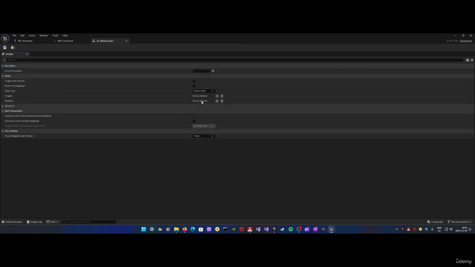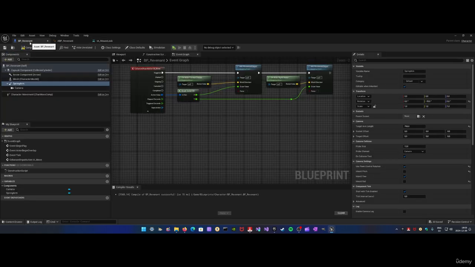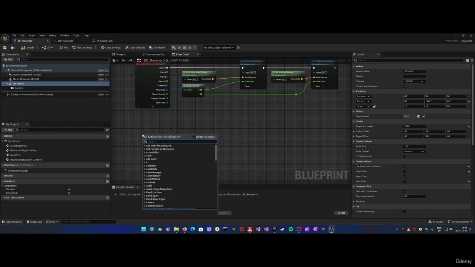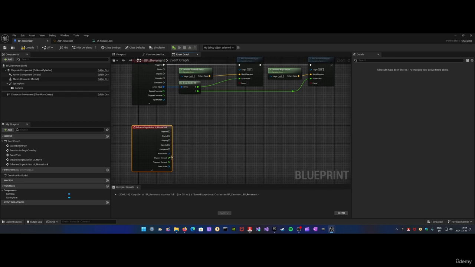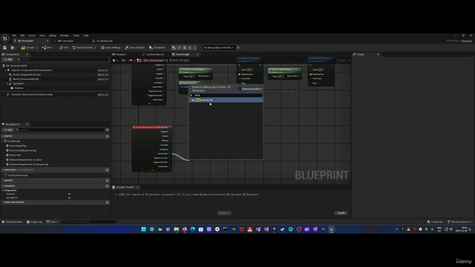Let's open this up. It needs to be a value type of axis 2D. And let's go back. I'm going to search for a mouse look. Same goes here. We get a two-dimensional value. I'm going to break this.